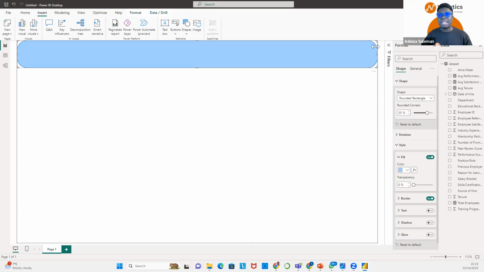I want to take out the outline completely, or the border around the shape. So I don't want any border. Why am I doing this? I'm doing it because I want my visuals, I want my reports to look good, visually appealing. That's the reason why I'm doing all these different changes. Light blue, remove the border.